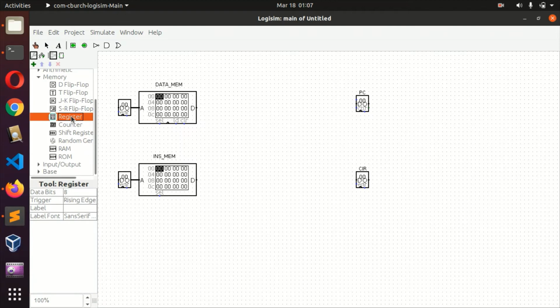Then another register that we'll be needing will be the micro instruction counter, right? The micro instruction counter or the step counter.